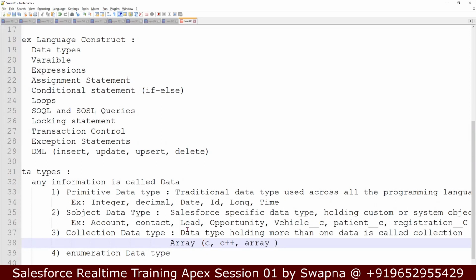We use an array. A collection is nothing but an array, meaning it is holding more than one piece of data. So basically, a collection is a container. For example, I have a collection as a container. In that container, I can hold multiple data.